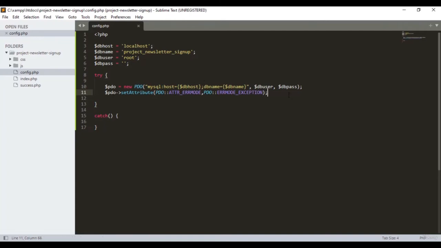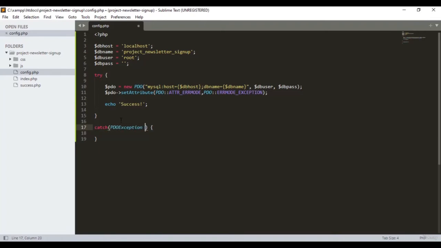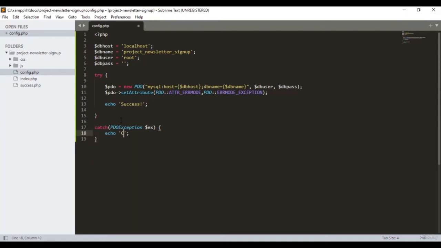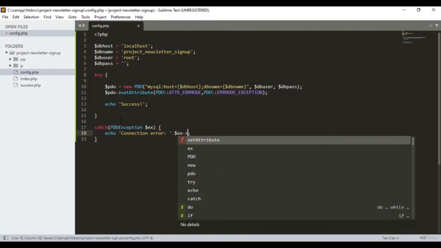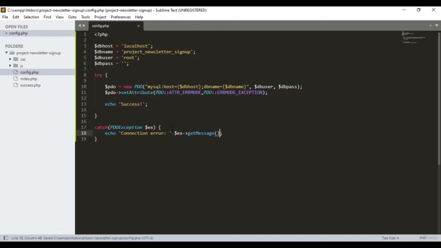Now if my database connection is successful, I will show a message here, success. But if it is not successful, then the catch block will automatically work, and I will use a PDOException here, make a variable ex, and call another function to show the message. I will show this message, connection error, and the error I will get from the getMessage function. So if the connection is not established and any error happens, then I will see the actual error message using this.